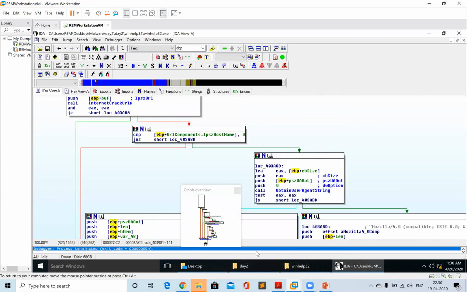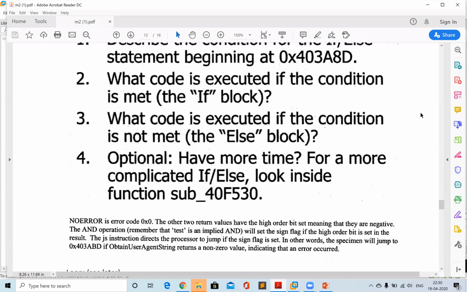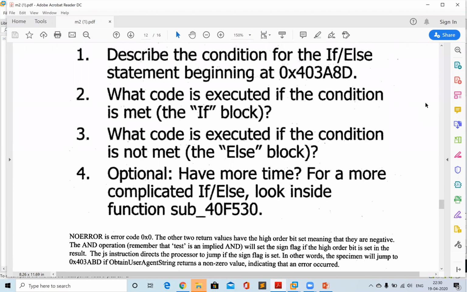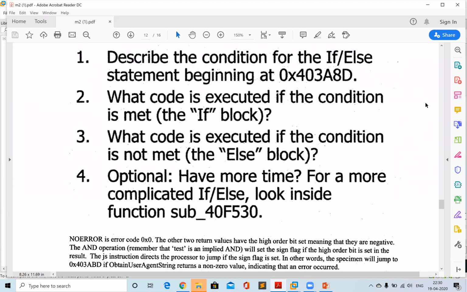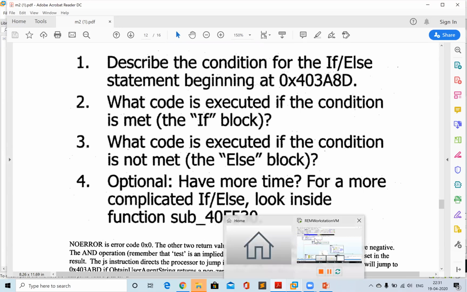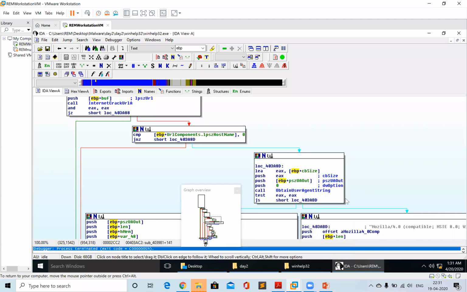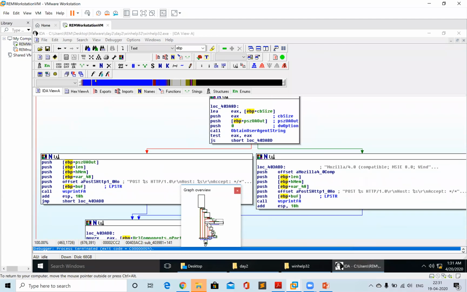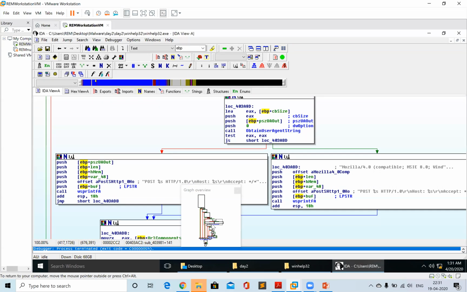Yes, Praveen. Oh, great. Okay, so that was the first question. And what code is executed if the condition is met, the if block? The second question we indirectly answered: if the condition was met, it was the right side, and if the condition was not met, it was the else block. So these are all three questions we have answered just by viewing these instructions over here. So this is now clear to all of you, I guess.